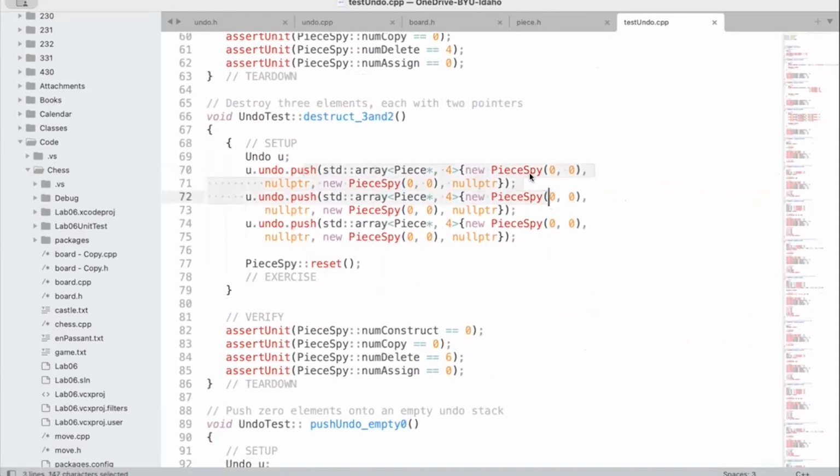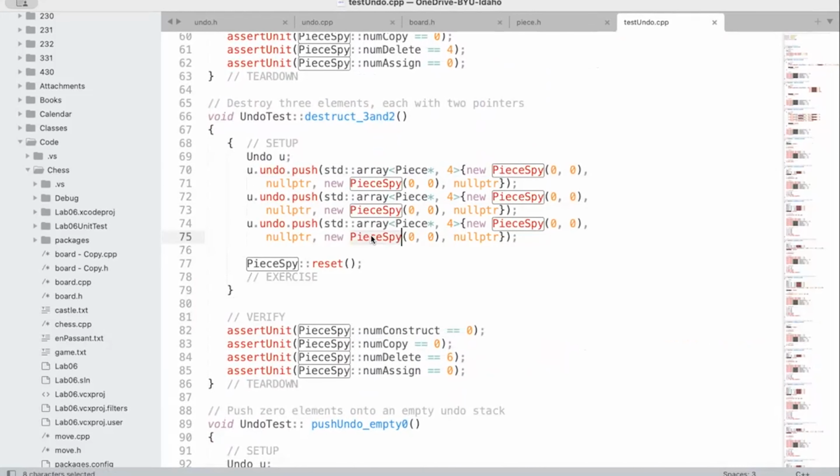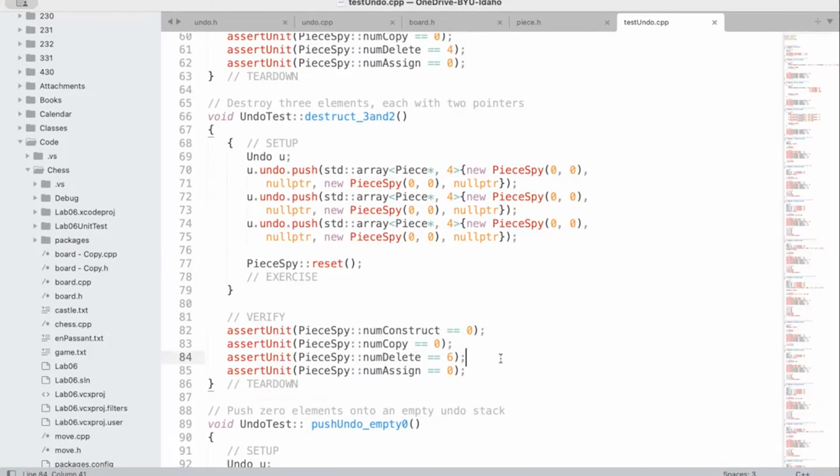One final example here. I'm going to have 1, 2, 3, 4, 5, 6 pieces get pushed onto the undo stack in 3 different undo stack records. I'm going to reset to make sure my counts are set to 0. And when I delete this, because it falls out of scope, I better have exactly 6 deletes get called. Now, if I have a thorough suite of unit tests for my undo stack, then I could be relatively sure that I don't have a memory leak with this code.